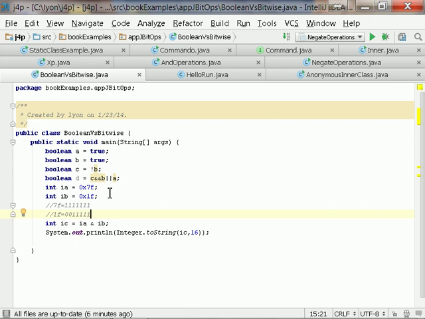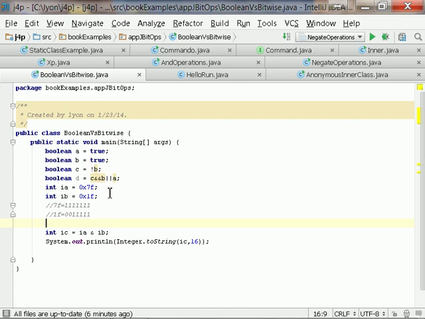So now if you do a bitwise AND, what do I expect? One ANDed with 0 is 0. And one ANDed with 0 is 0. And the others are all 1. So 1f ANDed with 7f should be equal to 1f. That's what I expect.